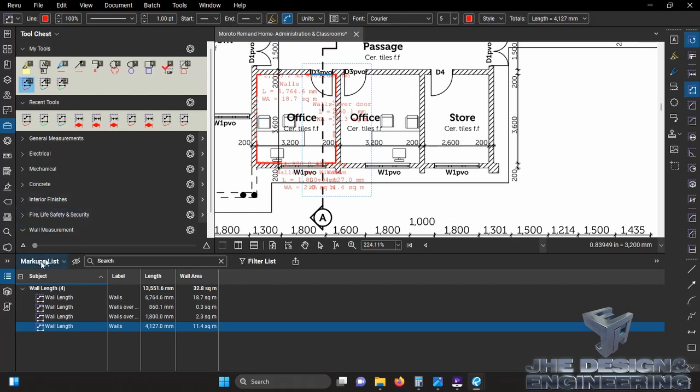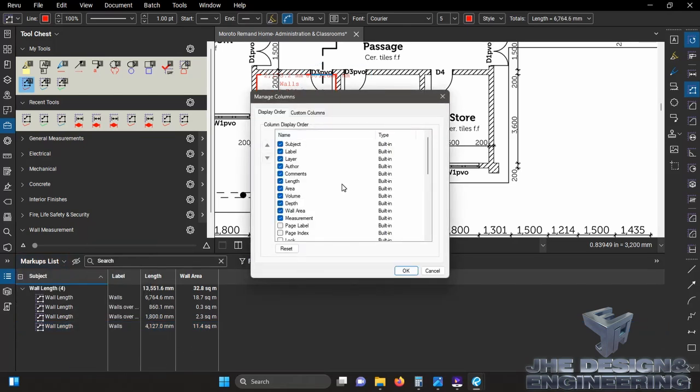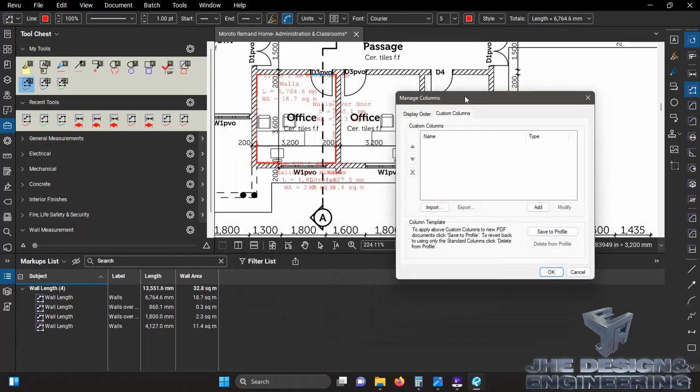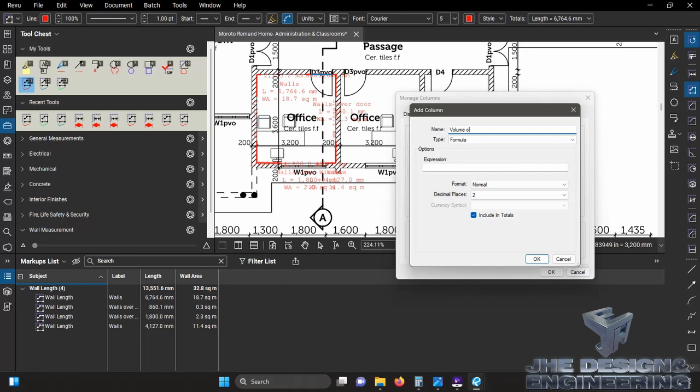When we come to markup list and click this little arrow at the side, go to columns and go to manage columns. We'll go to custom columns. Under custom columns, the first column we will want to add is the volume of the wall. So add. There are types that you can choose from. There's checkmark, choice, date, formula, number, text. In this case, we need a formula column. We'll call it volume of wall.